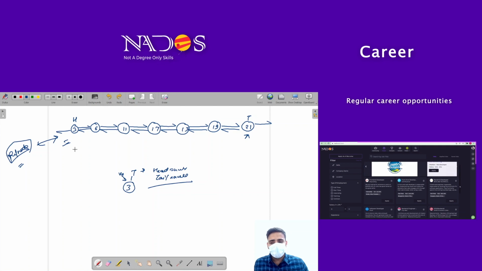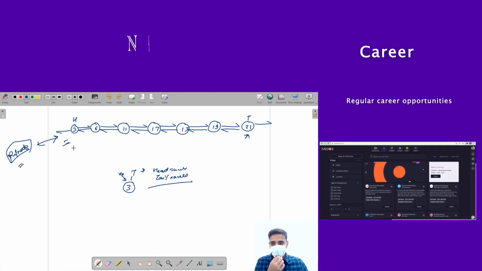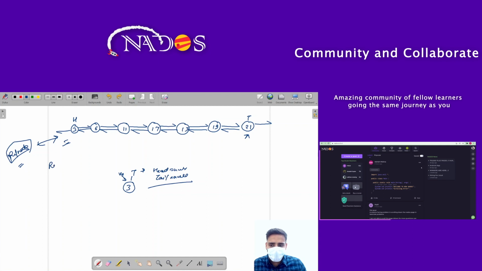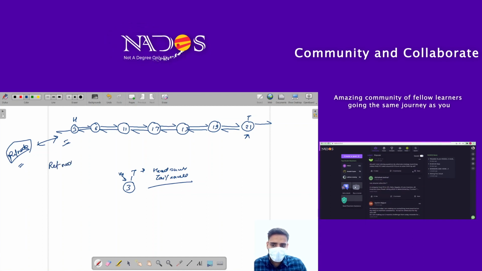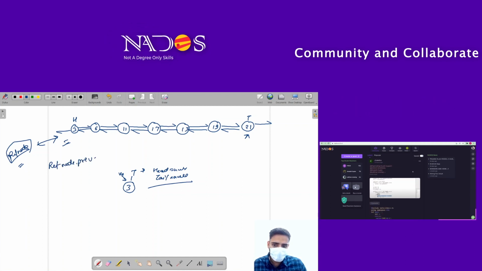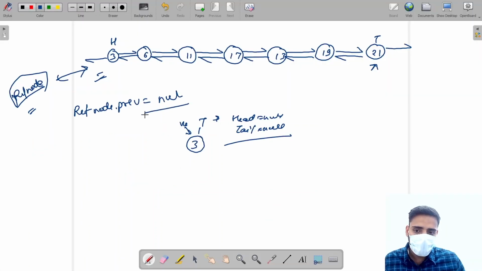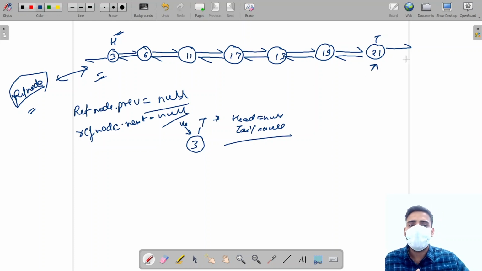Doing that will extend our question a little, but what we can do is simply take the previous of the reference node. If this previous is null, it directly means that it is the head of the node that we have to delete. And if node dot next is equal to null, it means it is the tail node that we have to delete. Okay, so these 2 points are very clear. Now let's move forward and see what we are going to do.